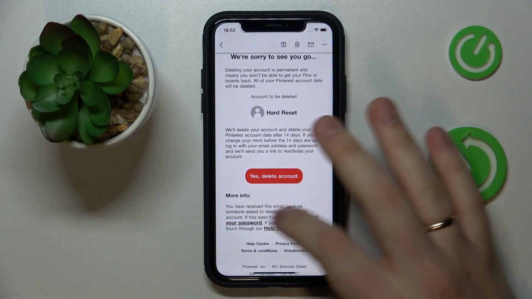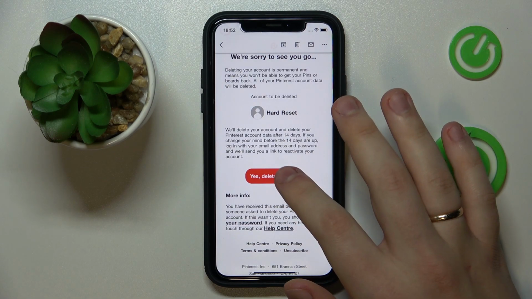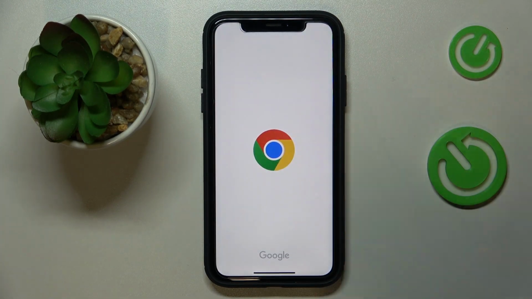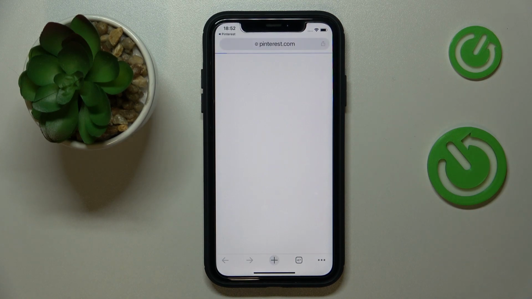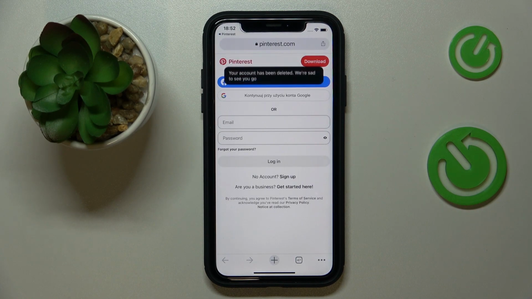The final step is to confirm by tapping at the button you have at the email that the Pinterest have sent to you. And as you can see, our Pinterest account was successfully deleted.